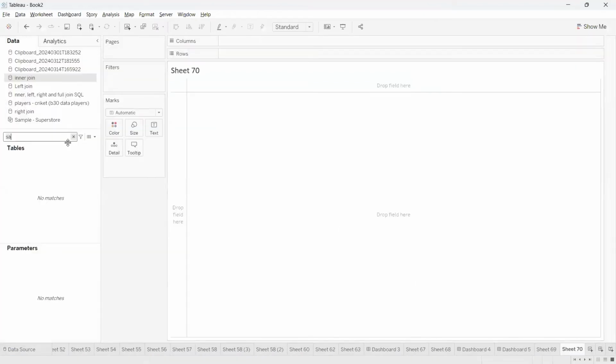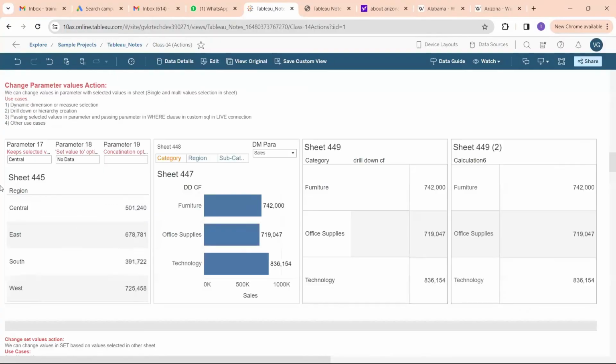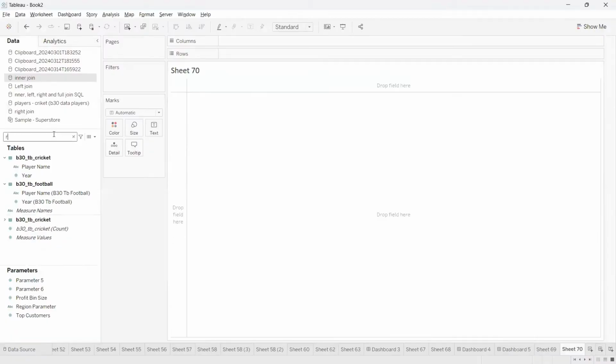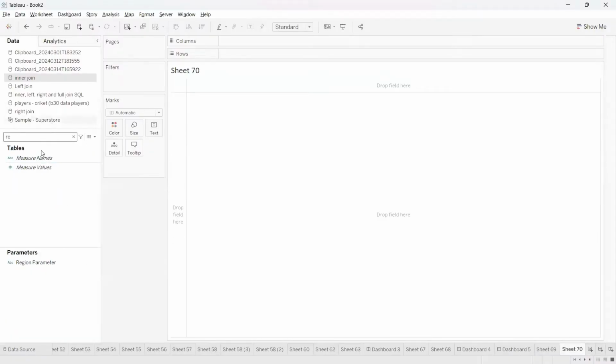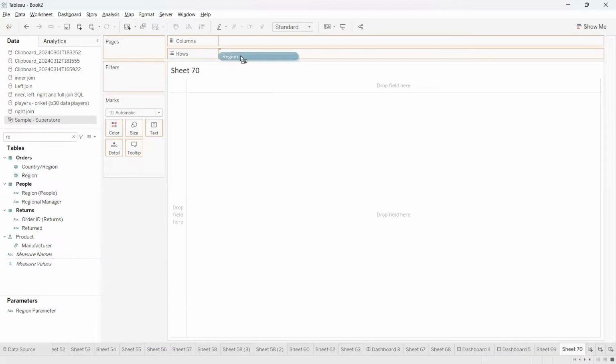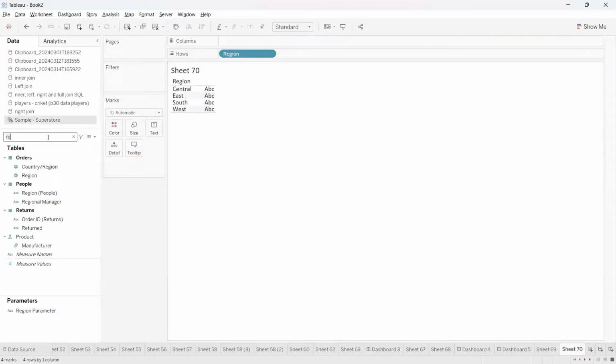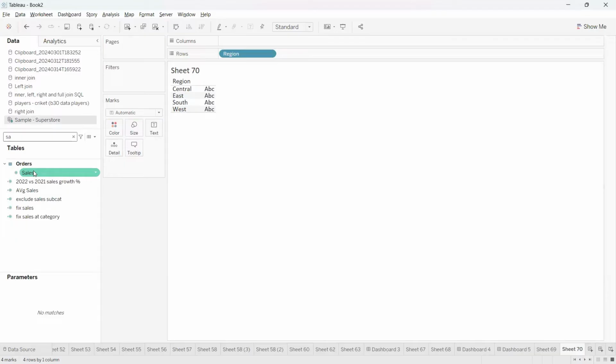Let me go to a particular sheet. First, let me create a source sheet, that is sheet 4445. In this, we have region and sales. So let's drag the region into the row shelf and the sales into the text. Even if you drag the sales into the text or not, it is not a matter.